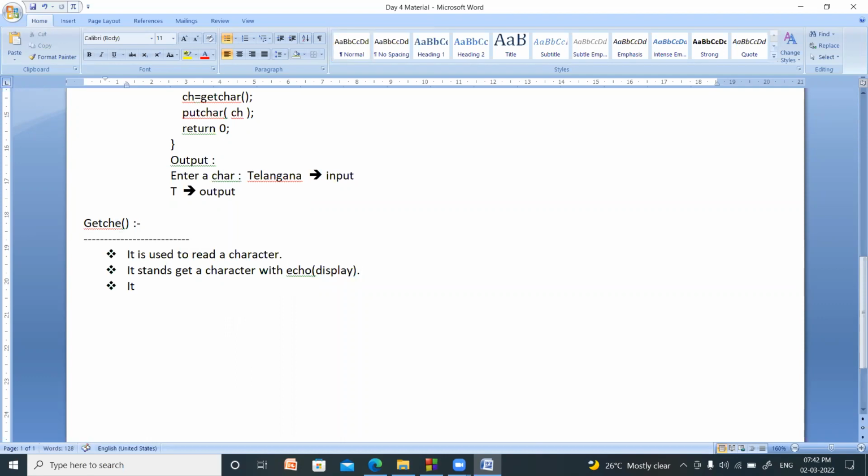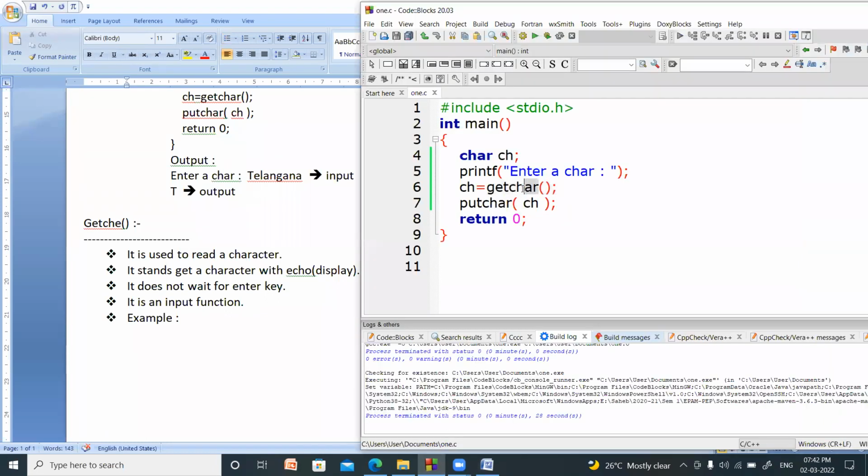Does it wait for the enter key or not? It does not wait for the enter key. Is it an input function or an output function? Tell me. Input function. It is an input function. Now I will give an example program here. Instead of writing the getchar function, better to use the getche function.